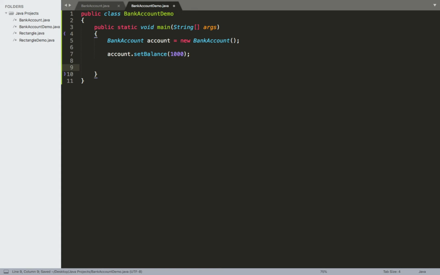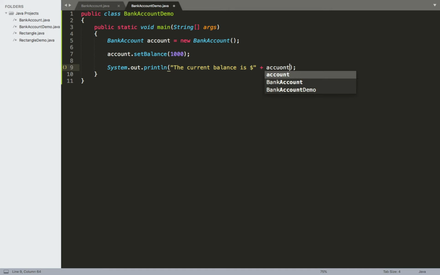Okay. And then the next thing we'll go ahead and do is use the getBalance method. So we're going to do something like a print statement. And for this one, I'm going to go ahead and make this a little bit more elaborate than what we did for the rectangle class by actually creating a statement to go along with the balance that we're going to be displaying. So we'll say something like, "The current balance is," we'll have a $ plus our account.getBalance.